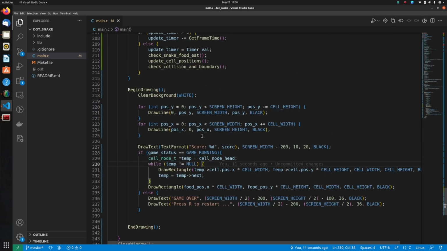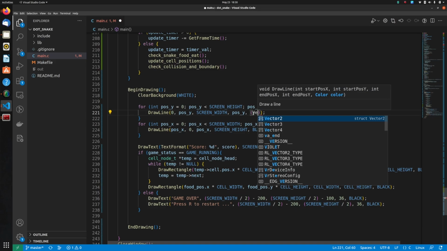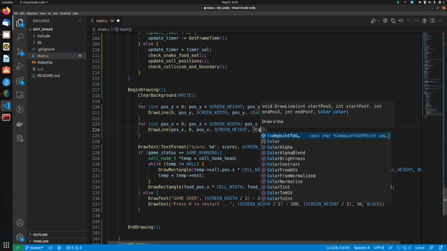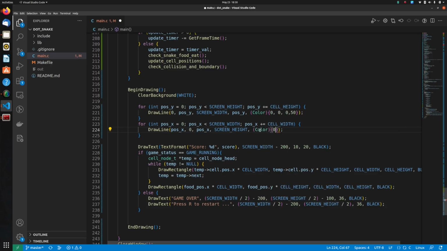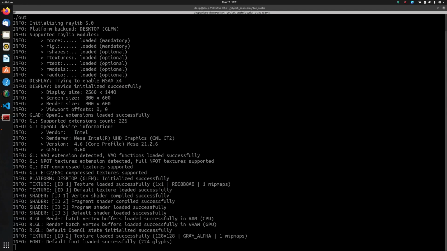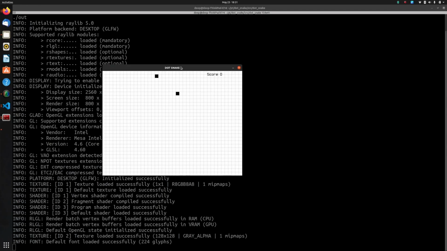So what I'm gonna do is I'm simply, instead of just writing black here, I'll do vector, not vector 2 but color 0 comma 0 comma 0 comma 50, and here also I'll do color 0 comma 0 comma 0 comma 50. Let's try to compile once again, and this is now how it looks. That's the final completed thing, final snakes game.